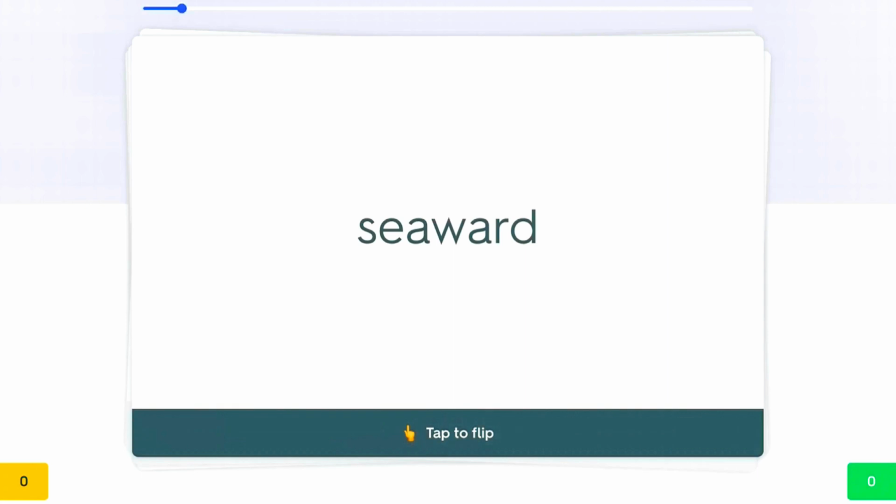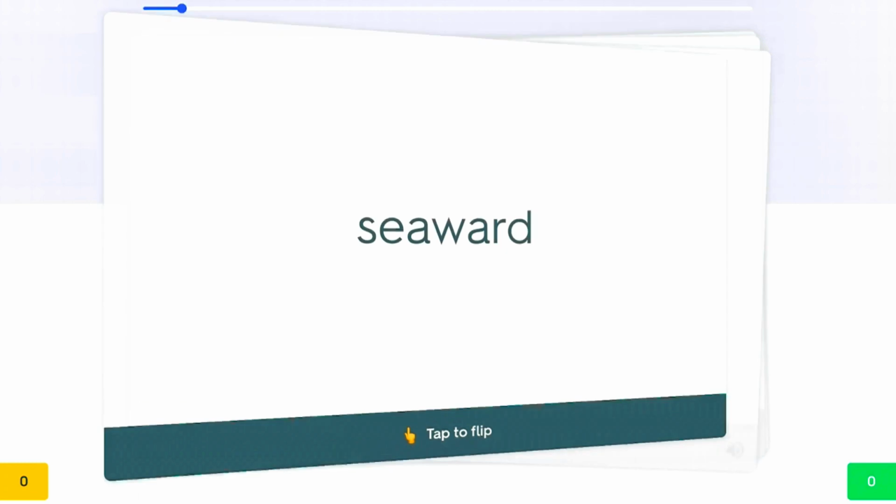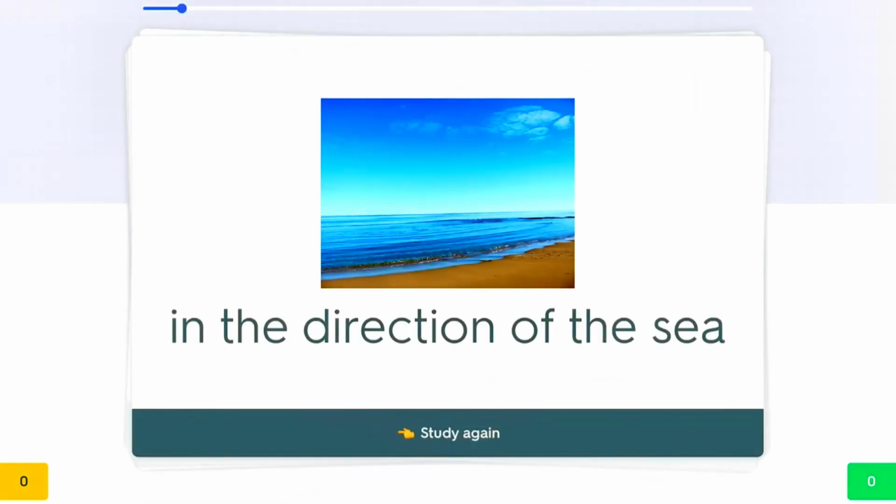Seaward. What does seaward mean? Sea and ward. Seaward. Notice the pronunciation. It's in the direction of the sea. Just like skyward is in the direction of the sky, seaward is in the direction of the sea.